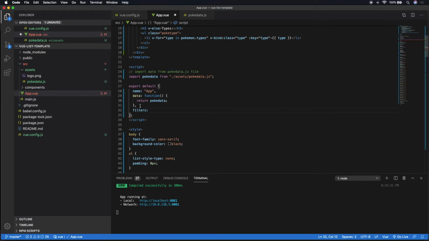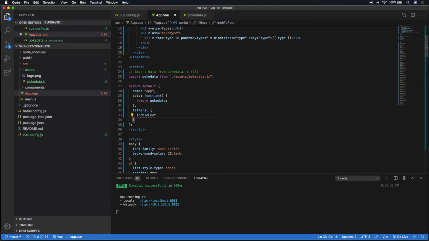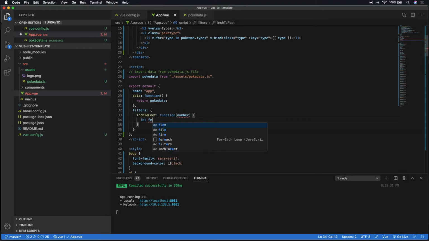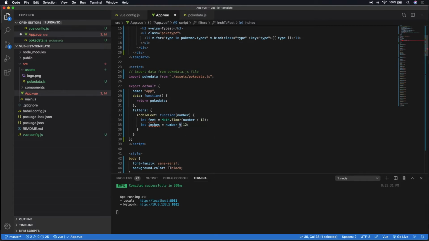So what we're going to say is create our filter section, and what do we want to call our filter? I'll call it inchToFeet. And it's a function that takes a number. And let's see, we'll say feet is equal to, and this is a throwback to your JavaScript programming, Math.floor number divided by 12. So that says feet is going to be the number divided by 12 rounded down. And then let inches equal number modulo 12. Remember, modulo is the thing that takes the remainder after you do the division. So divide by 12, take the remainder.